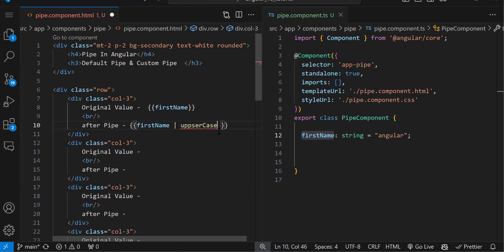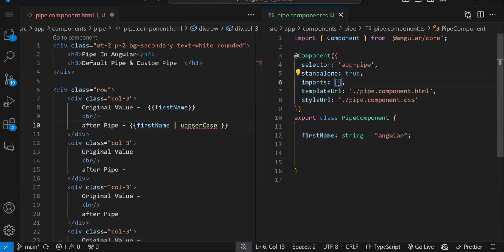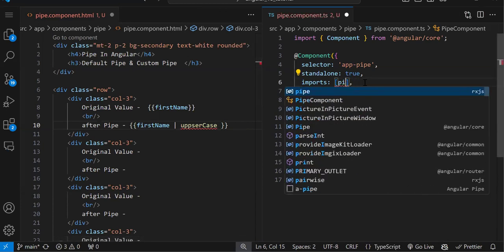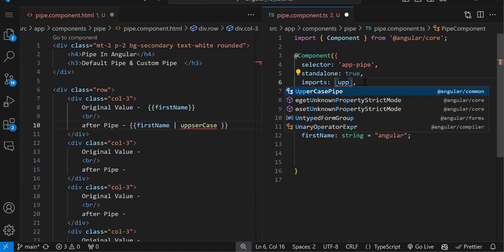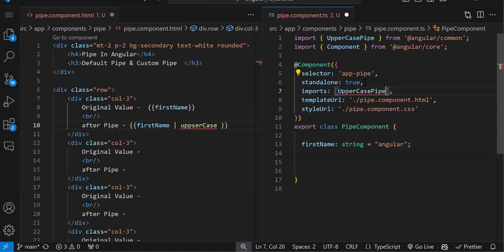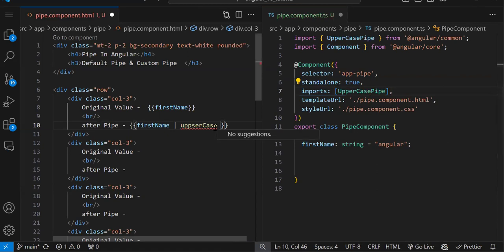But from Angular 17, previously pipes were globally available. Now from Angular 17, if you have to use a pipe, you need to import it. So in the .ts, you have the imports section. Here we need to import UpperCasePipe. You can see it is suggesting UpperCasePipe. So now I can use it. Uppercase. Now let's save and check.